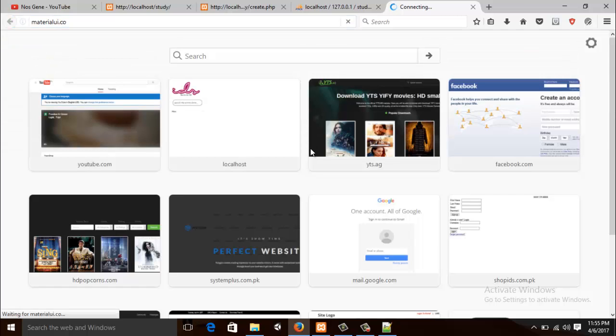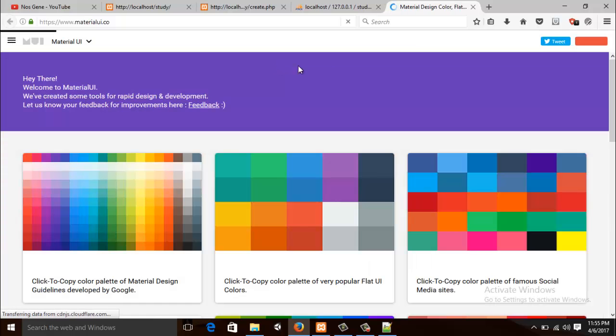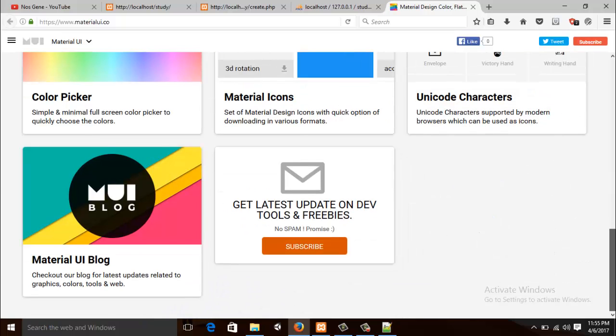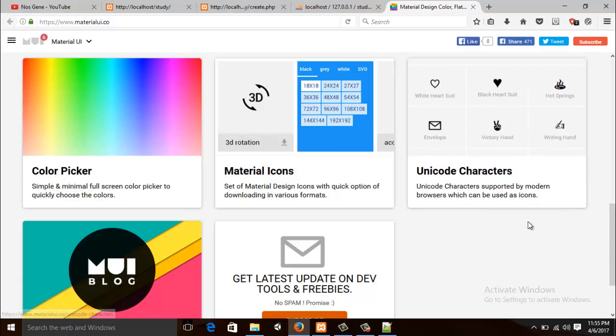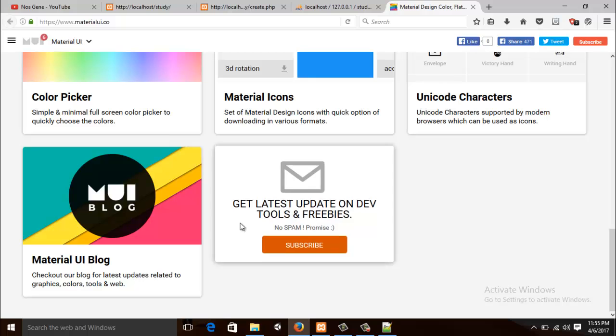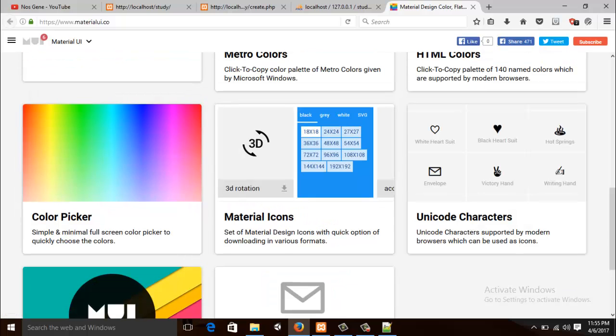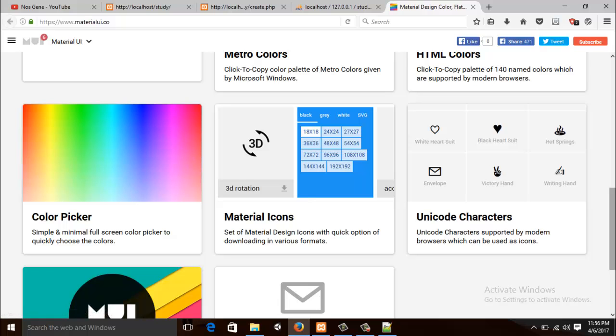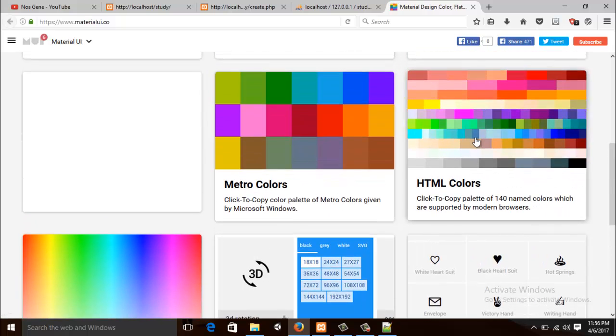materialui.co. This is the website from where you can pick up colors, and you see there are a lot of options. You can go for icons, Unicode characters. If you don't know about Unicode characters, I'm gonna make a lecture about it later on. But for now, Material UI blog. This is something new I haven't checked. This is a color picker. You can pick colors. You can pick greens, reds, and blues by yourself and all that. These are the HTML colors.